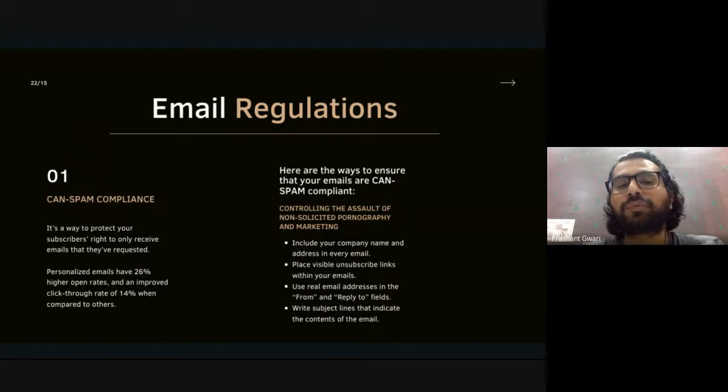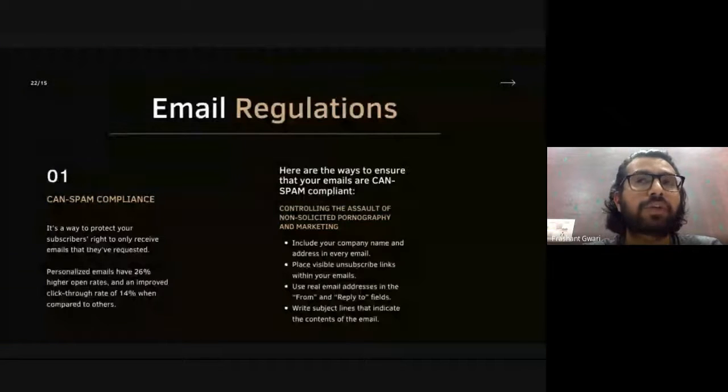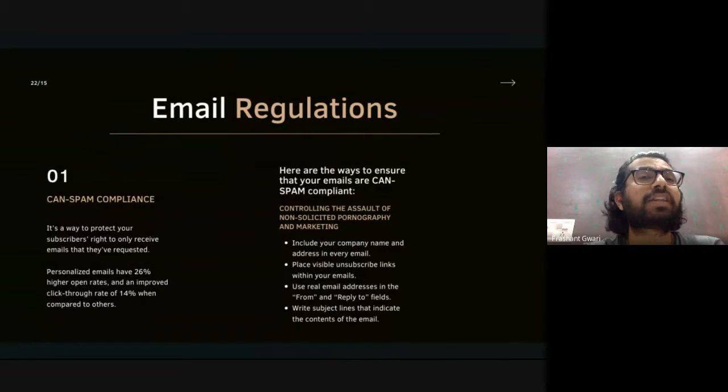So you have to follow this CAN-SPAM compliance. Otherwise, your emails will start delivering into the spam folder, and you don't want that. Or, even worse, the email service provider like MailChimp can block your email ID, and you will not be able to send email marketing campaigns further using that email ID. So the first thing you have to follow is CAN-SPAM.